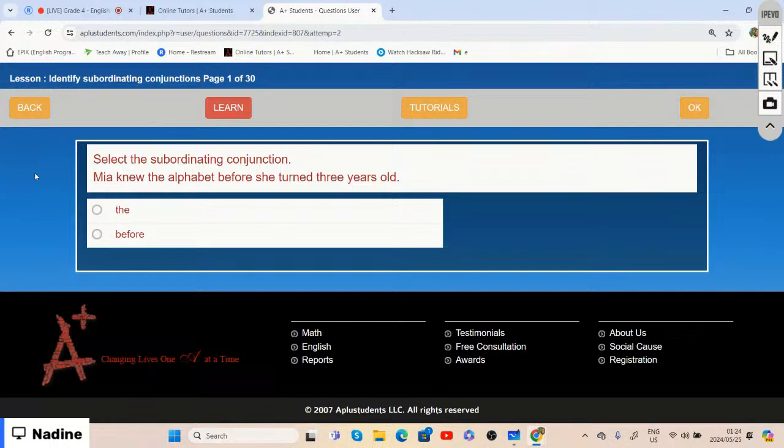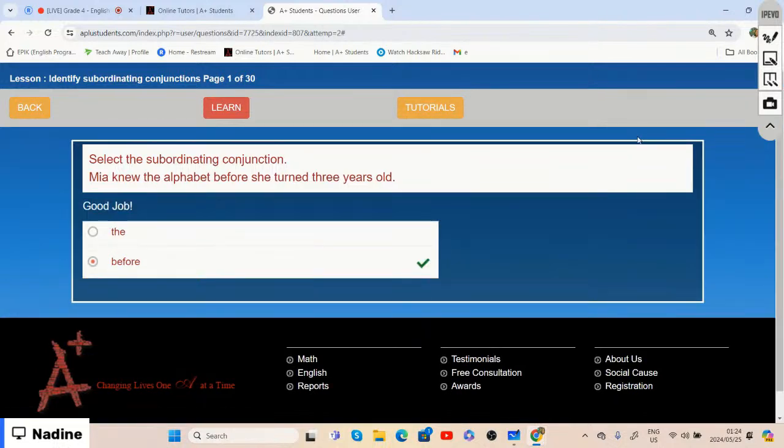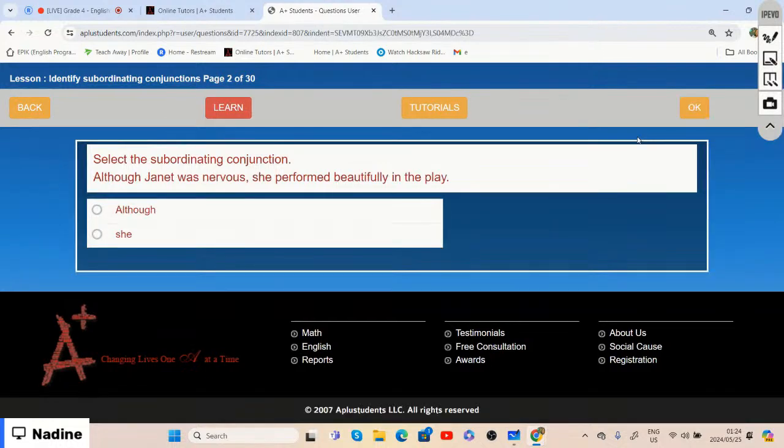All right, and if we were to select the correct answer, we would say it is before, right? So well done. Before is correct. So before is a subordinating conjunction. Well done.